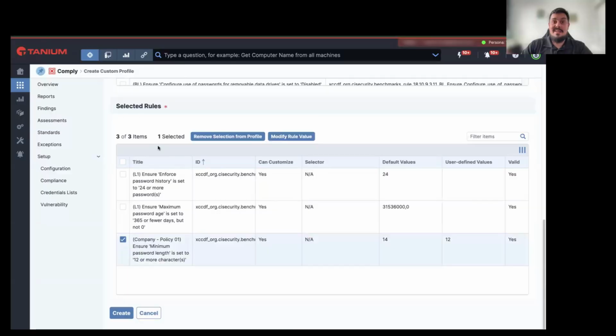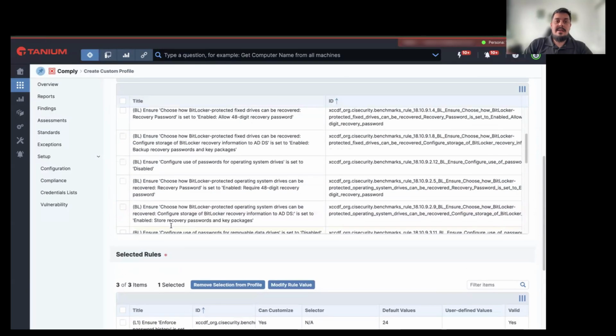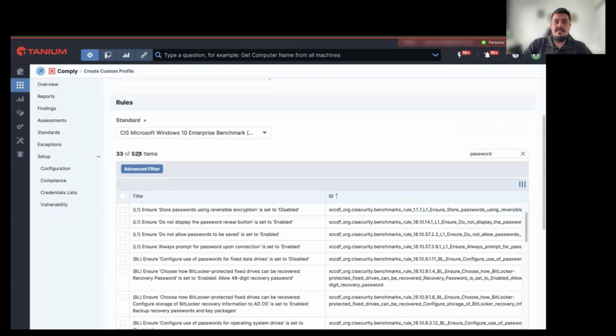So we've got the ability to take the existing CIS 18 and customize the values, but what if there's something I need to check that's not already in the CIS 18? That's a great question. As you can see here in the profile, we've got 524 rules that I can customize.